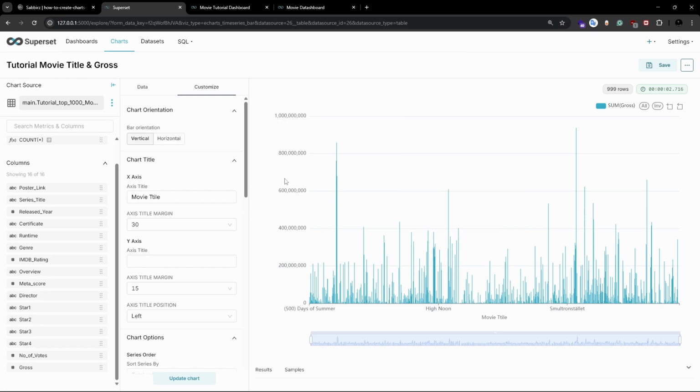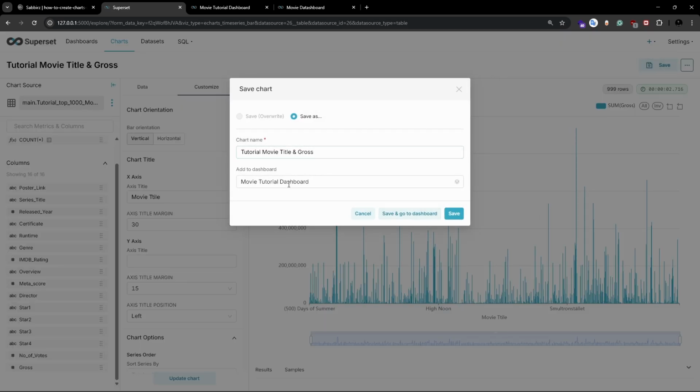Let's save our progress. Click Save. The system suggests adding it to a dashboard. I will select our new dashboard, which is Movie Tutorial Dashboard, and then click Save.